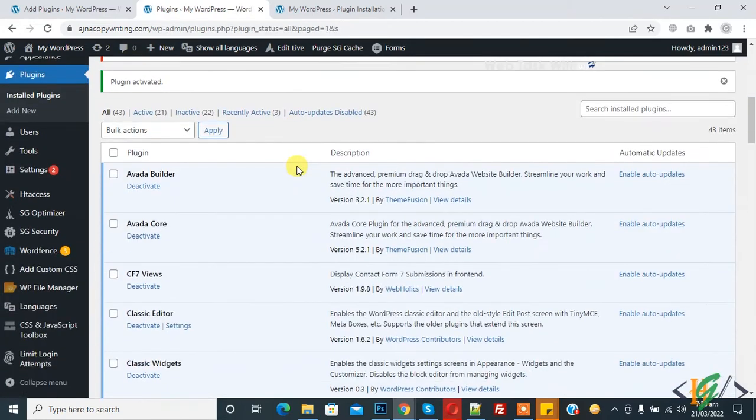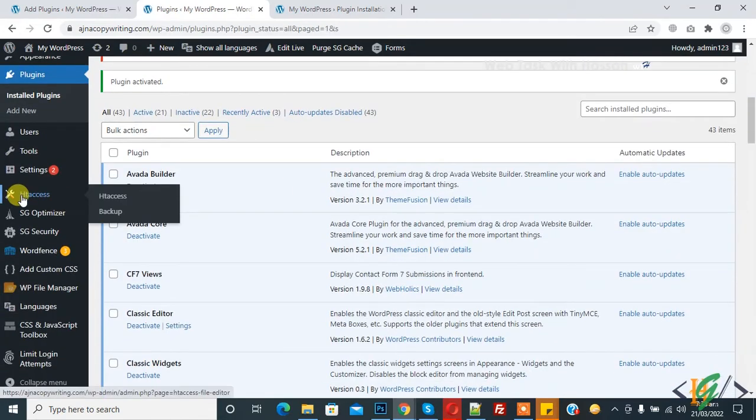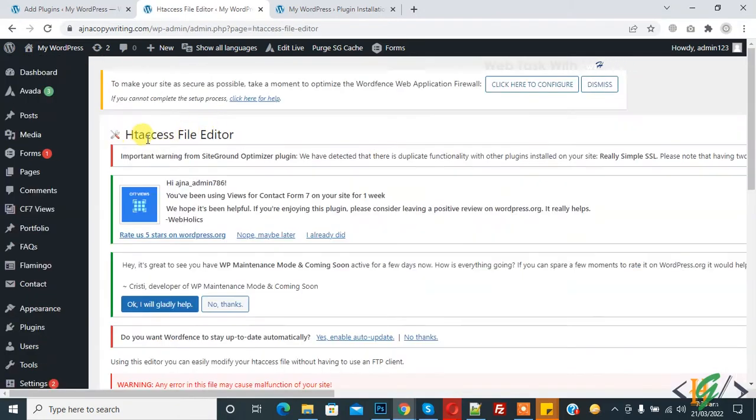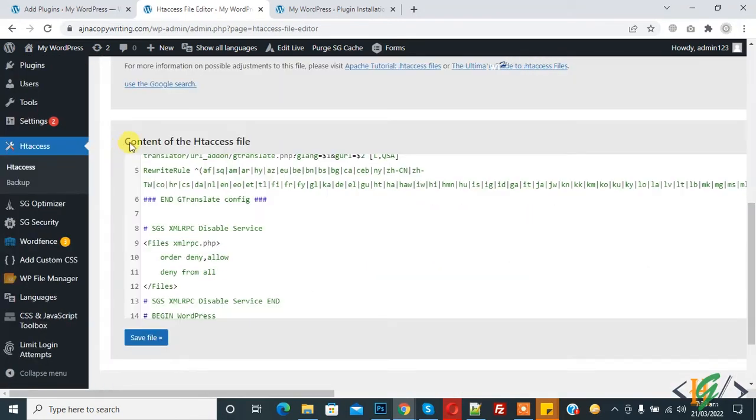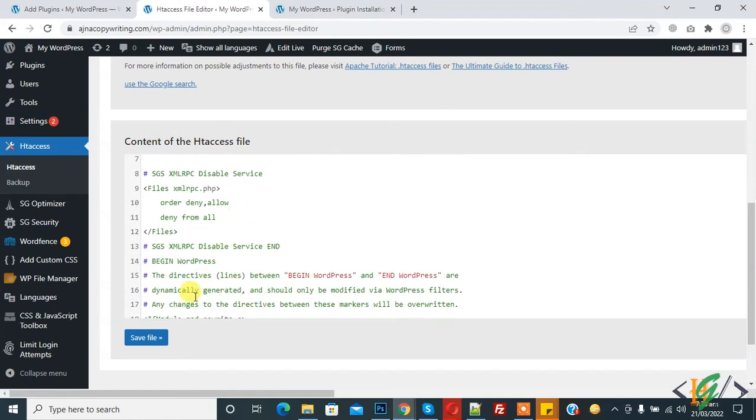The plugin is activated and now you see htaccess. Click on it and the htaccess file editor opens. You see the content of the htaccess file, so you can edit it and then save the file. Click on it and now you also see backup. If you want, you can take a backup of this file.